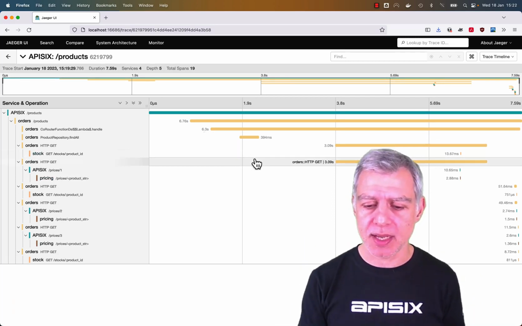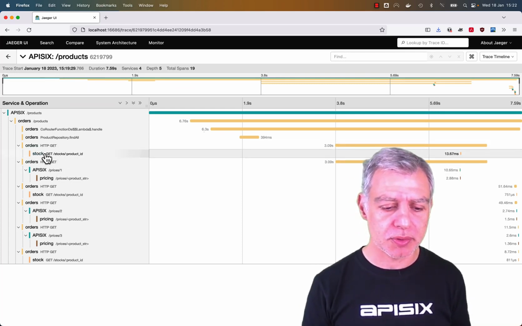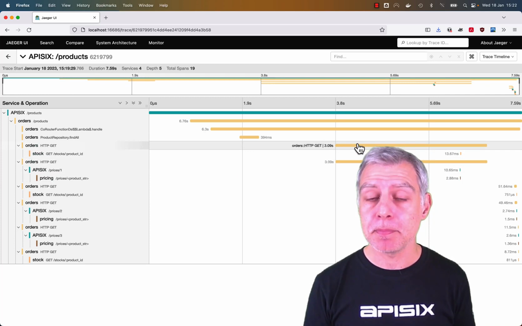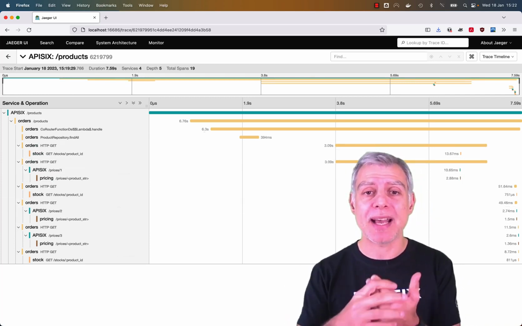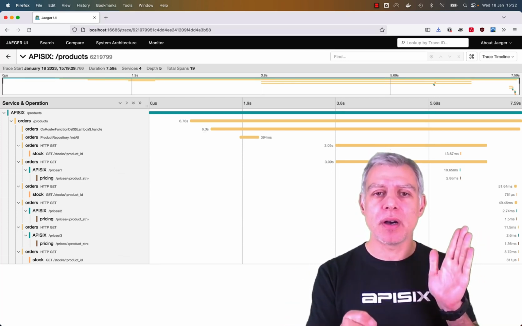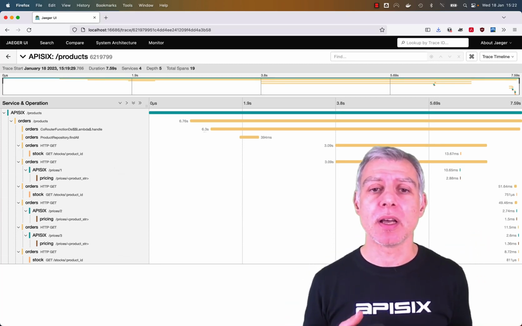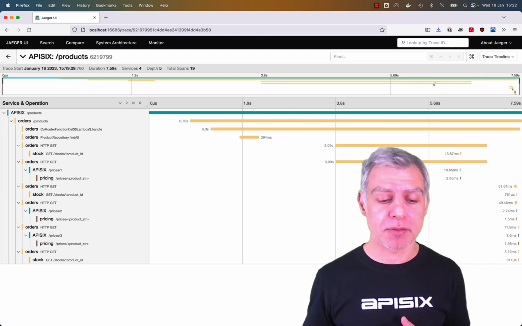Something interesting as well, we can see that the get calls to the stock and the pricing are made in parallel because we use coroutines. So this is also a good way to check that you actually coded your stuff correctly. If you see one going after the other, then probably your code was not right. Though tracing is not made to do that, you can also validate some of the code.